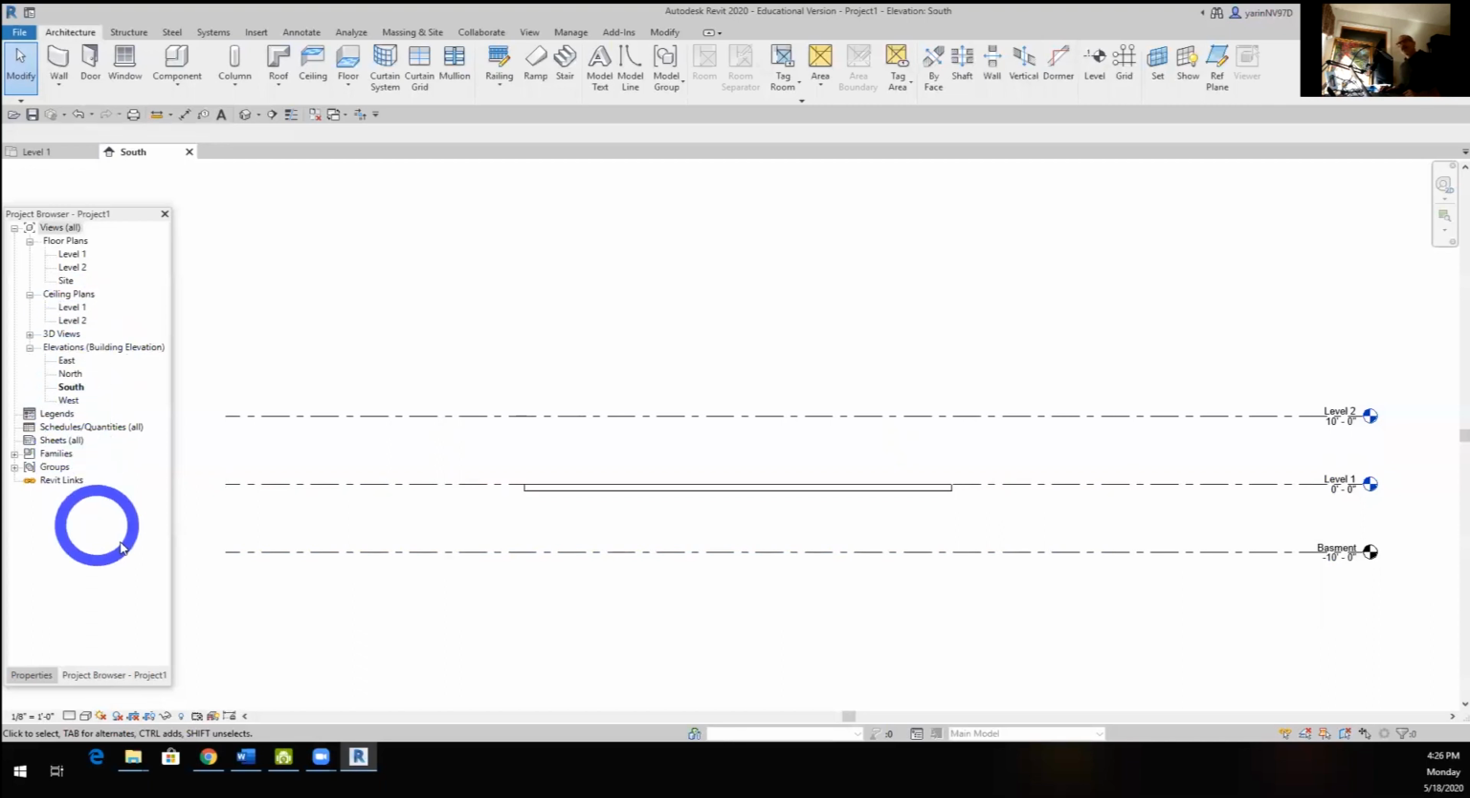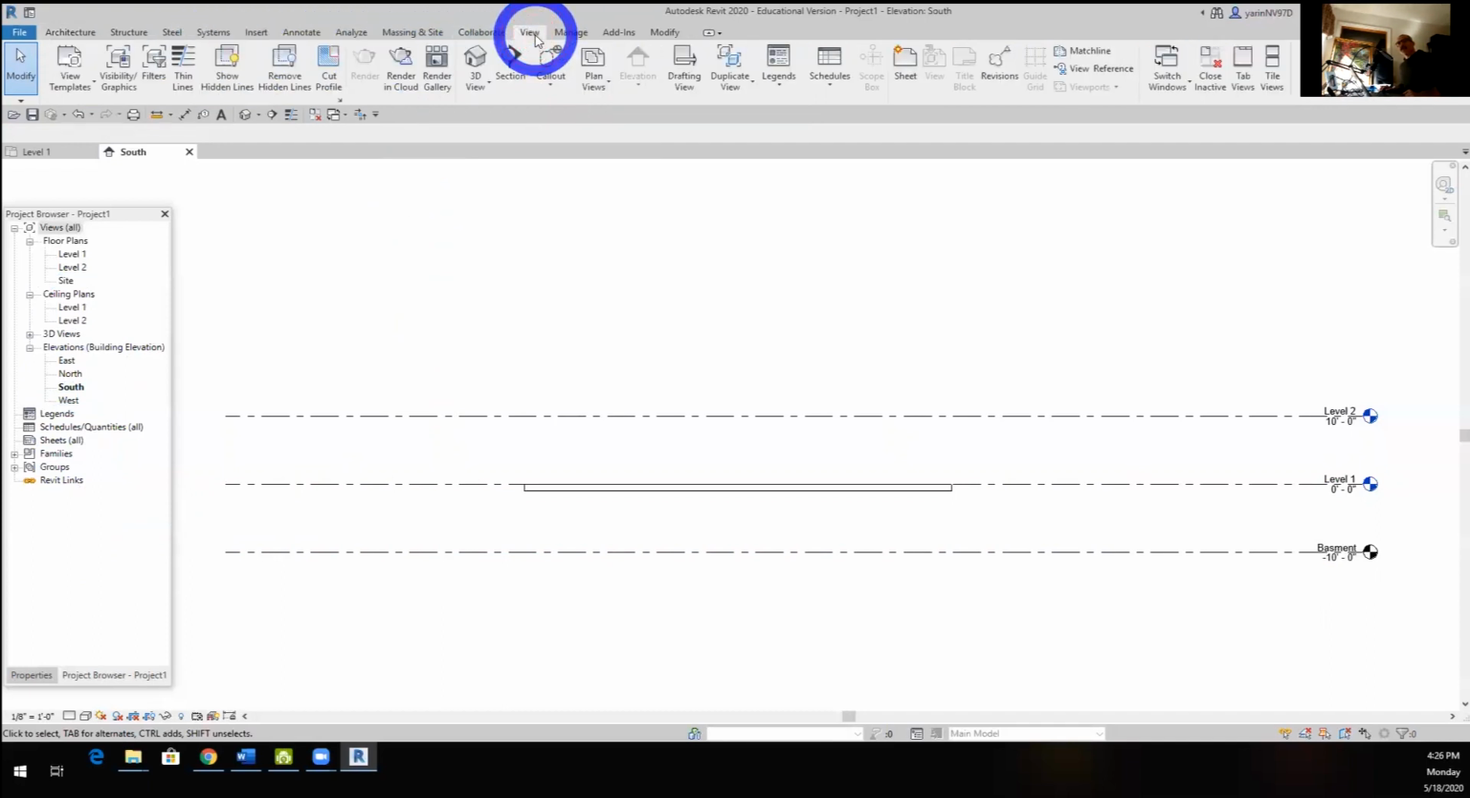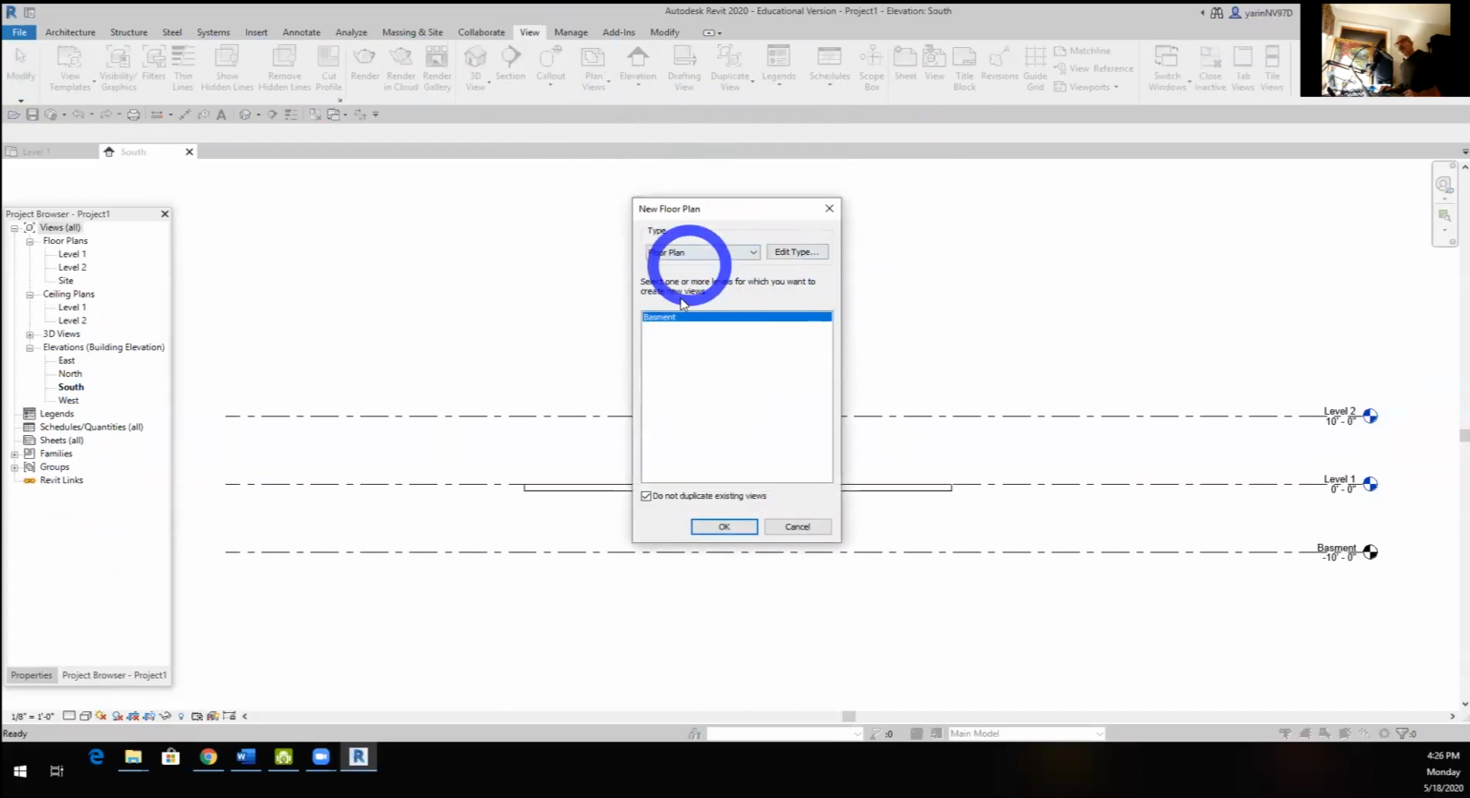To do this, we're going to go back up on our ribbon and find a tab called View. There it is, right there, View. So I click on View, and you see a lot of tools open up. In this view, you can look at the Plan View. When you click on Plan View, a drop-down comes in and you hit Floor Plan. We hit Floor Plan, and then this new window opens up.